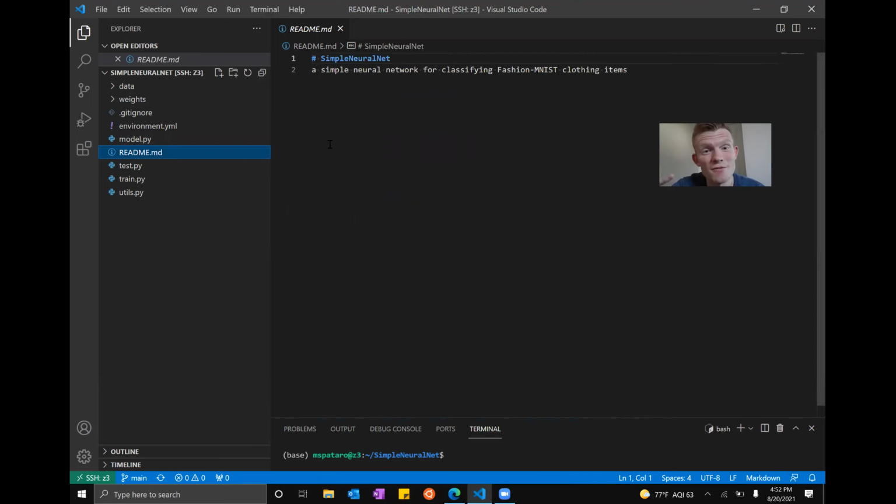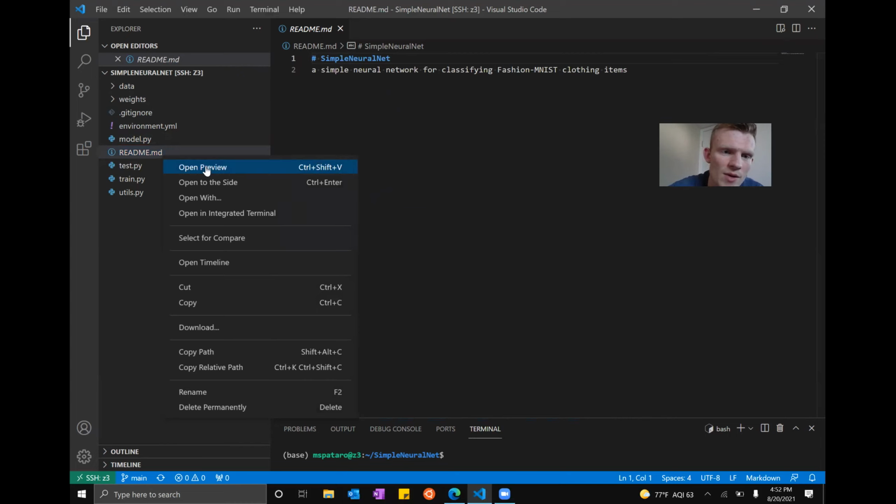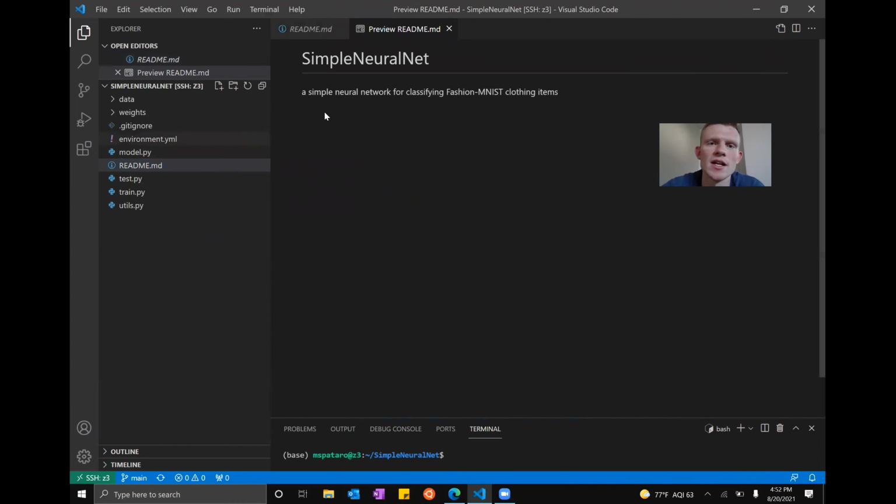Notice that it's not formatted as a README file. So what we can do is right click on this and say open preview. And then it formats it all nicely. This is a pretty simple README, but I think it would be especially nice to format it when you have a lot of content in there.